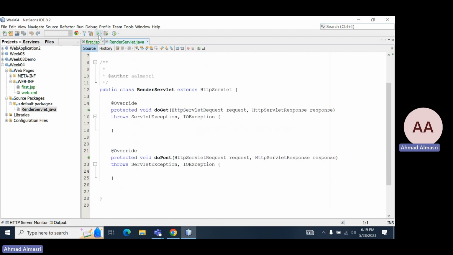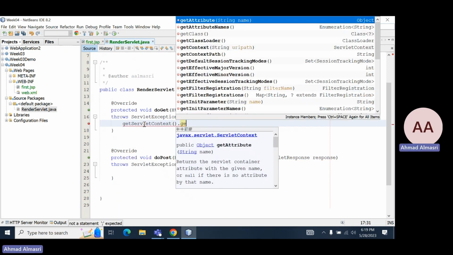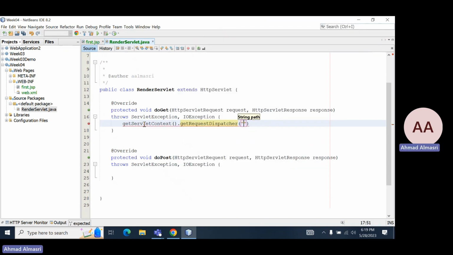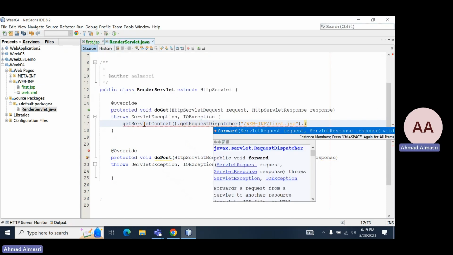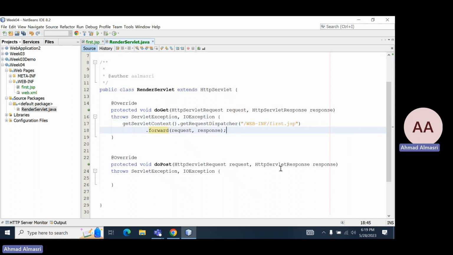Remember that the green button is going to send this to the doGet. Then here, get servlet context, and then get request dispatcher. This takes us to the path, which is going to be WEB-INF, and inside WEB-INF I have first.jsp. Then here I'm going to say forward, and that's all. Always break it down just to read it. That's very much everything that allows me to render the page.